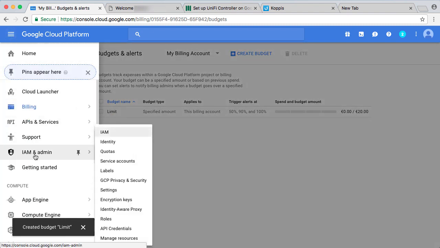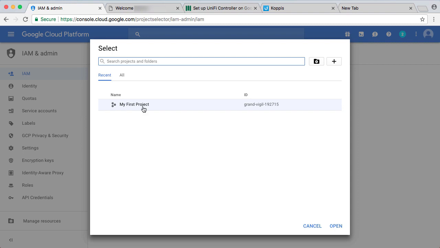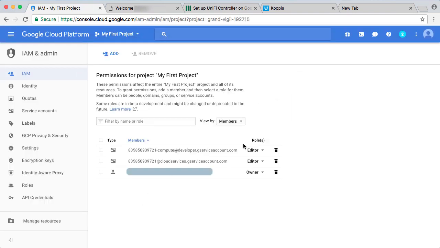To receive the alerts I need to make myself the project billing manager. Oh, I need to select the project first. There's only the default project to choose from. Easy enough.